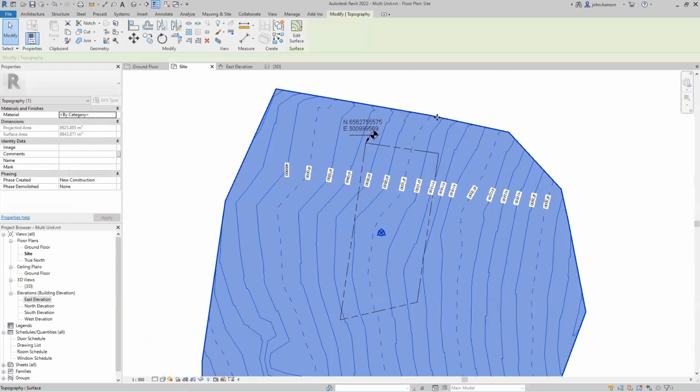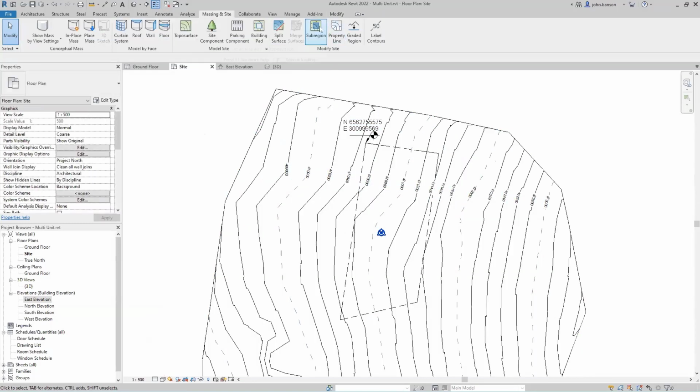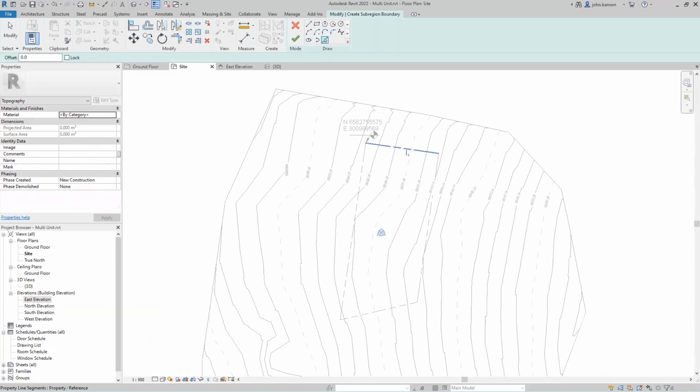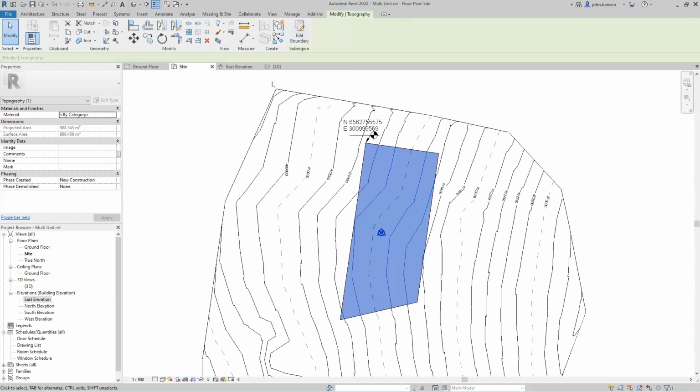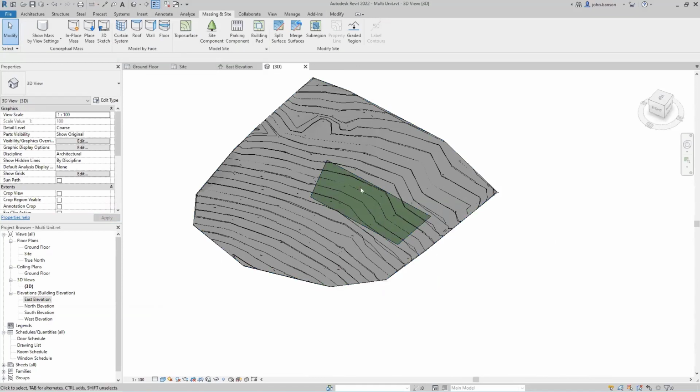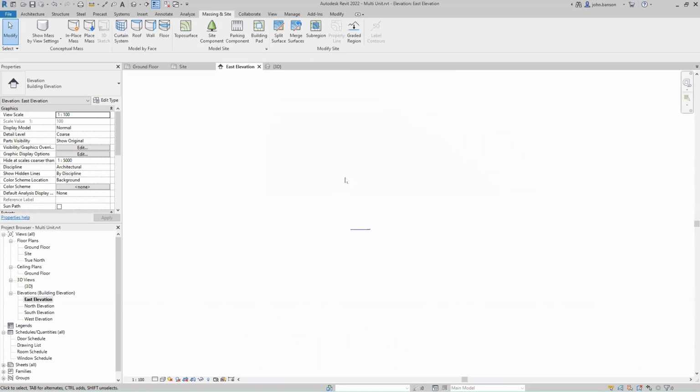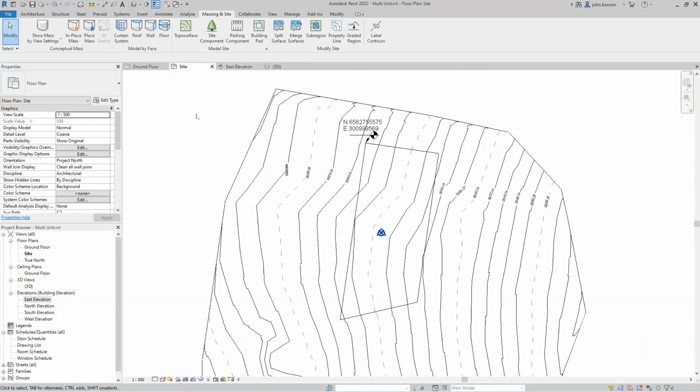And the next thing I want to do is get our site, and I'll just put a sub-region on there just around our site. And I'll change the category to grass, or the material. So when we go to 3D now, it's clearly visible where our site is. So as I was saying, our base level is down on 0, but we're working up here. So I'll go back to the site.